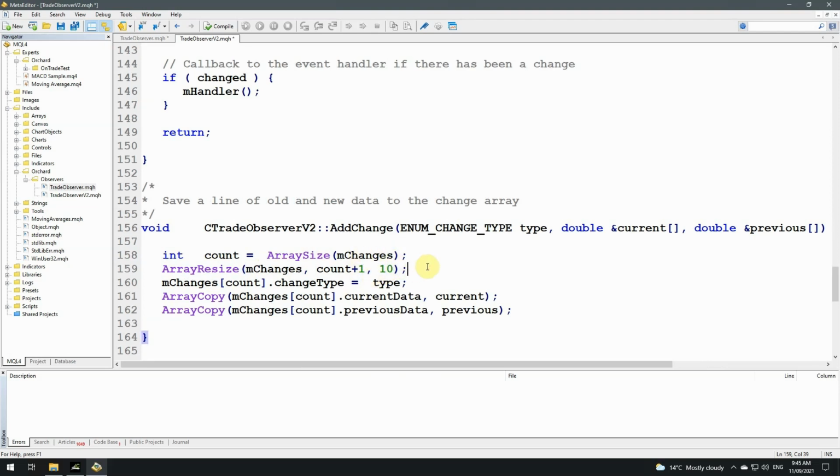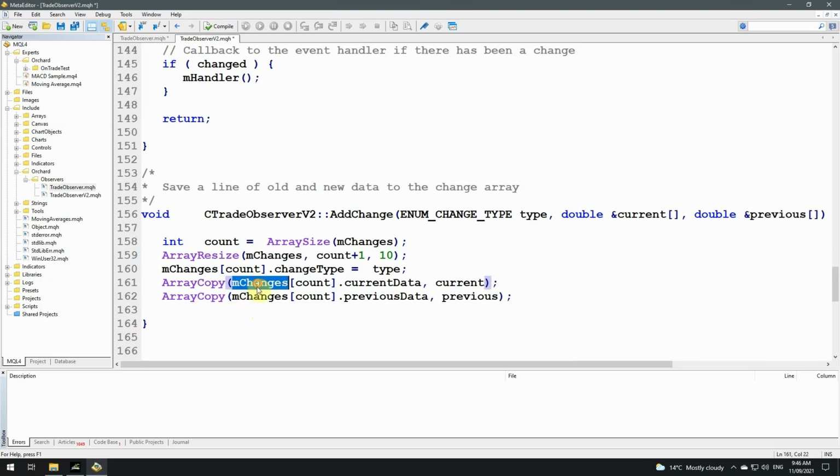Typically though, I would need 1, 2, maybe 3 rows. So this should be sufficient to make sure that I'm saving resources. And then I'm simply assigning mChangesCount.changeType equals the type passed in, and then I'm using the array copy into mChangesCount.currentData of the current array that was passed in, and then the same for the previous data. So I'm just copying those into the arrays in that structure. Now all of that data gets stored in mChanges.